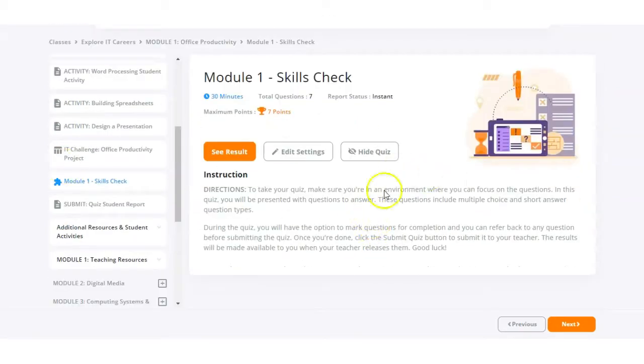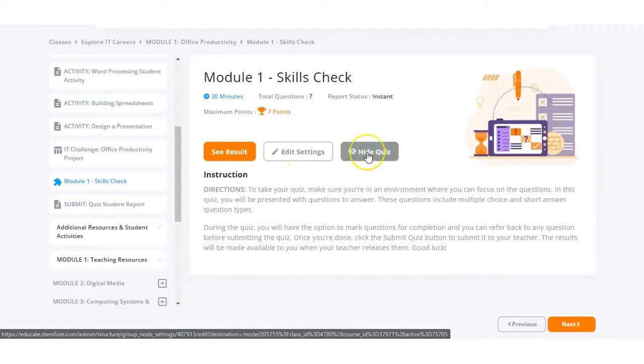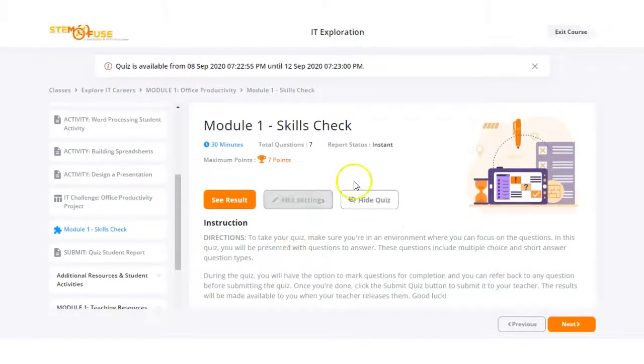And so this is the quiz detail page where we can see how long we've set the quiz to be, the total number of questions, whether we've set it up to be an instant release or a timed release for the report to our students, the maximum number of points for that quiz, and that is determined by the number of questions. And then from there, we can also see the See Result button. We can edit the quiz from here, or we can hide it from our students. So to see all of the submitted scores thus far, we can go ahead and click that See Result button.